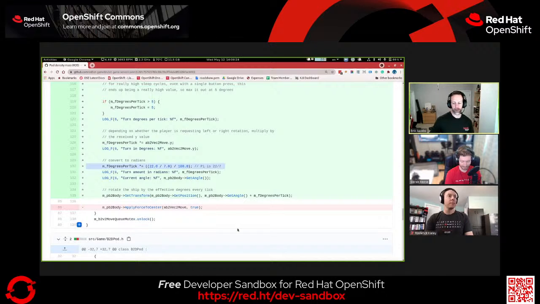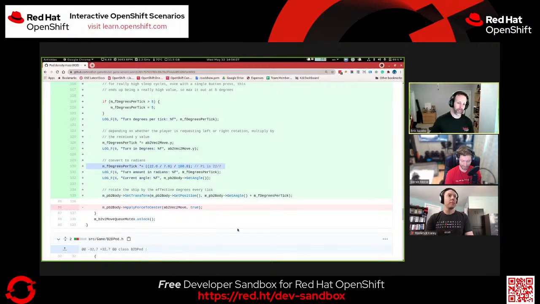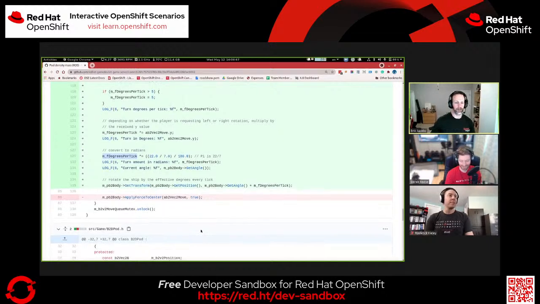Annoyingly, I shouldn't say annoyingly, Box2D wants things in radians. And the way to convert degrees to radians is you multiply by pi over 180. I probably should have created another variable here that's still not called degrees once it's radians. So bad on me, but whatever. And then we just transform the position of the object by rotating it to the new number of degrees.